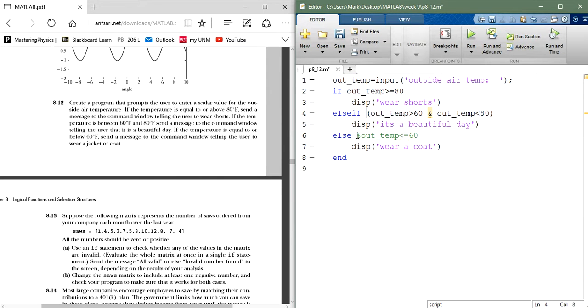And we actually don't need these two comparisons right here. We could just say if out is greater than 60. And the reason for that is if the temperature is greater than 80, we're covered. Now, if this is false, it's going to jump directly to this line, and it's going to say, is this statement true? If it is true, it's going to say it's a beautiful day, and it's not even going to worry about this part.